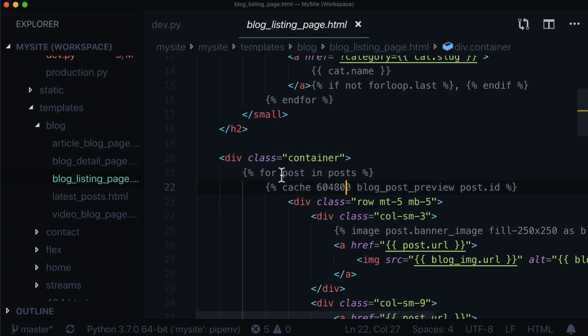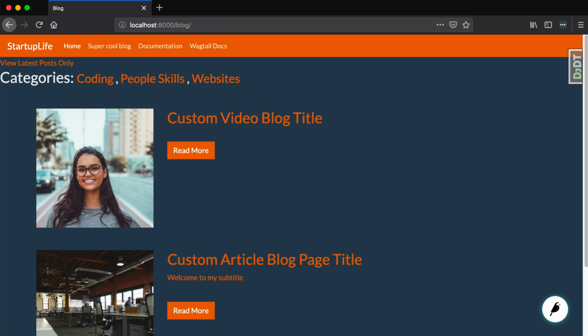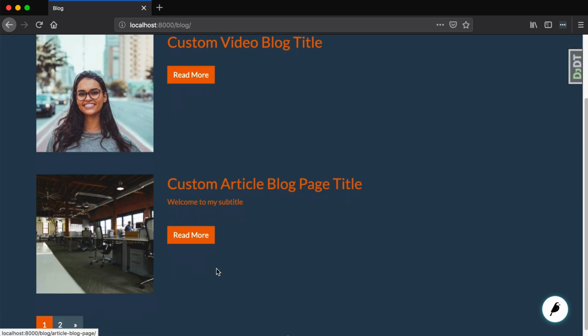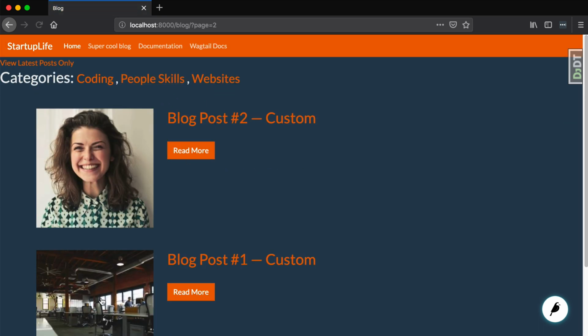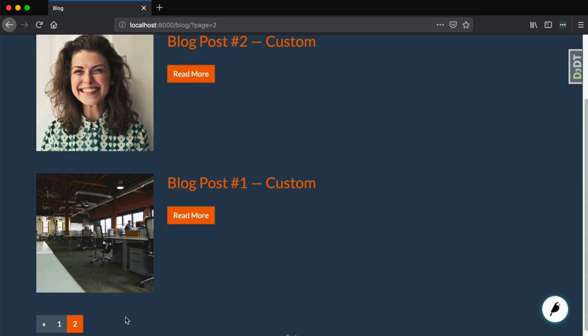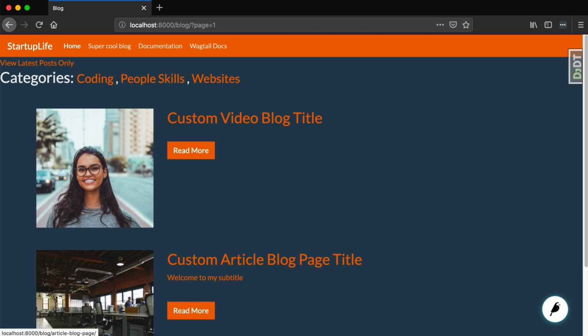So we are looping through every post that we have. It's paginated, and we are going to loop through every post and cache every section. So what we're talking about is this entire section here, and then this entire section, and then on page two, same thing right here and right there. So those are all cached separately.